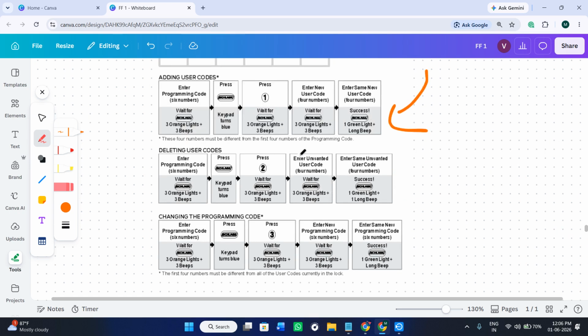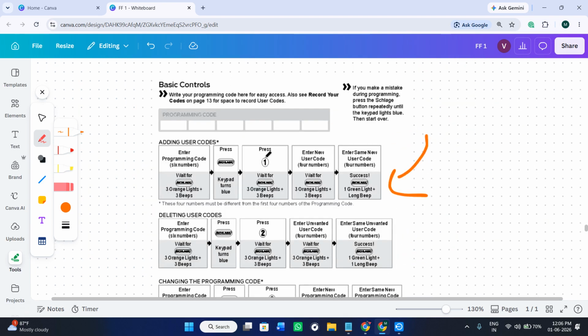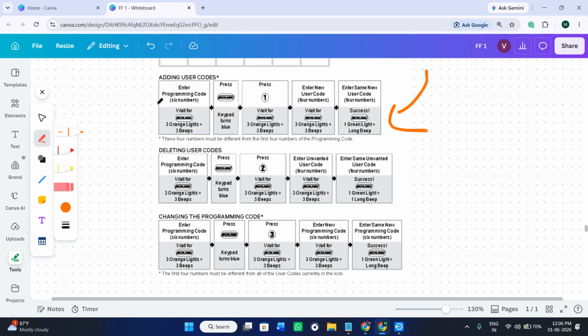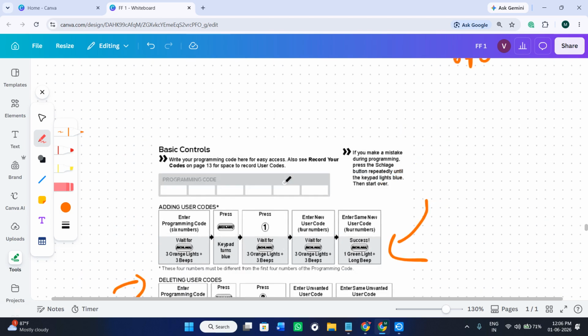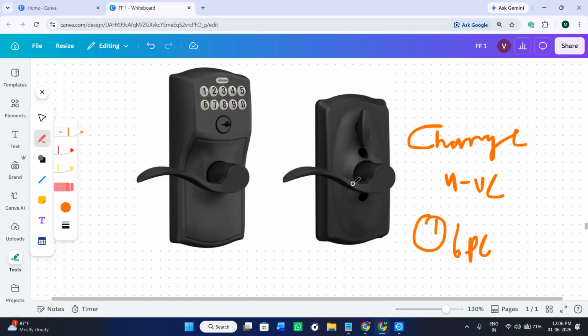The programming code is different from the 4-digit code that you use in order to unlock the door. So make sure that you have this particular code ready before continuing. Now for the Schlage lock, you can go through this particular list and here you will find the programming codes available.